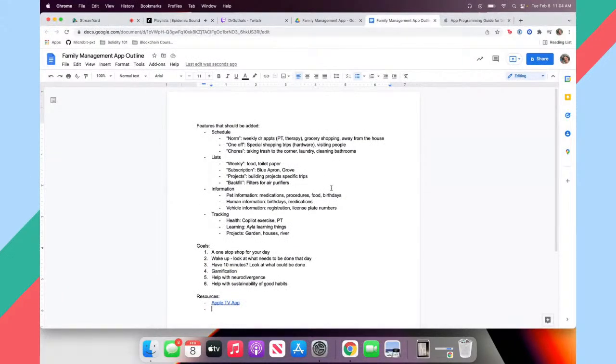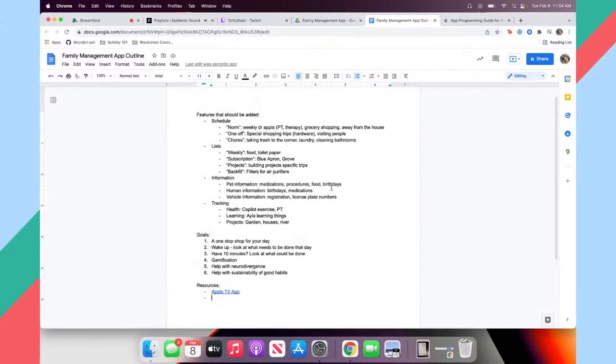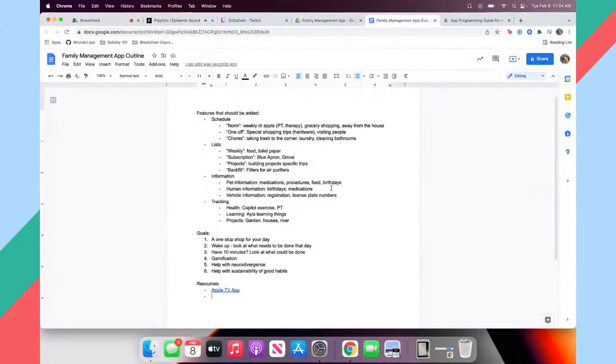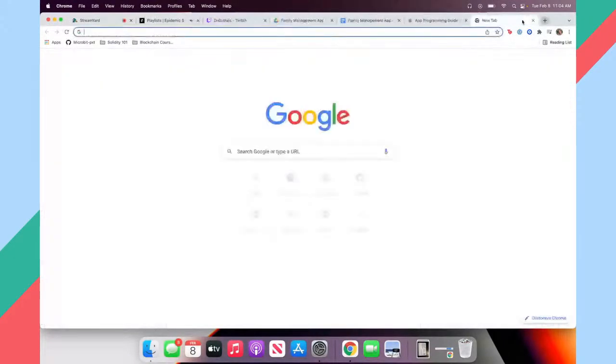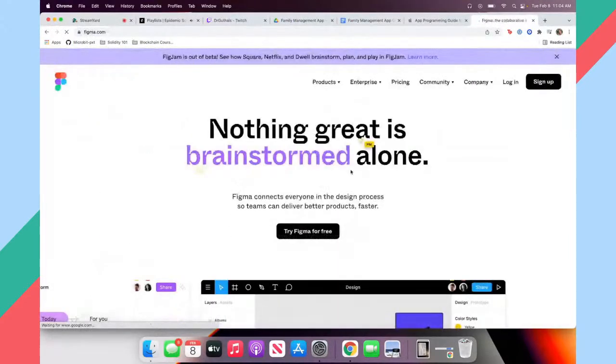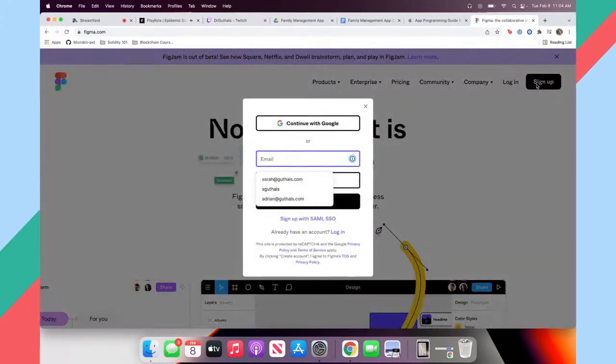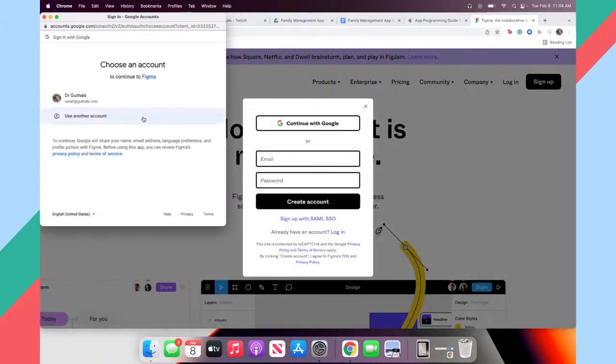So it seems like that is a good step. What I would really like to do is maybe open up Figma or something. I don't really need it to be collaborative, but let's sign up. I'll just do it with Google. It's fine.